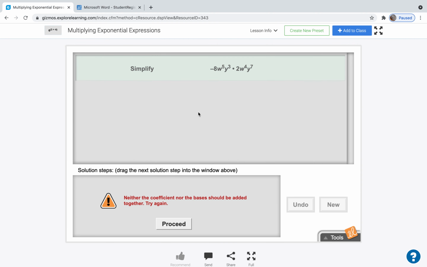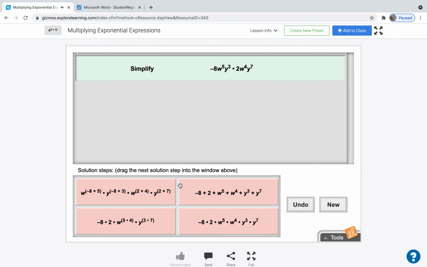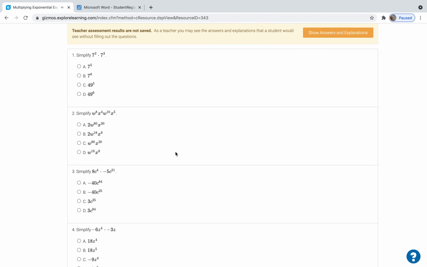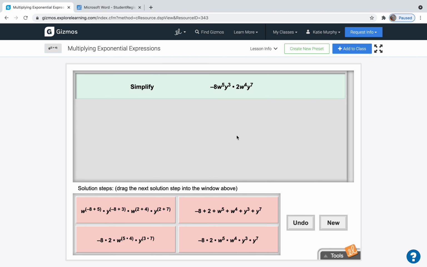And let's say I put in the wrong one. It would tell me what to change. And again, there's assessment questions that I can use as well. So I think that Gizmos is a pretty cool tool to use, especially if there's certain practice on certain topics in a standard that you want to hit on.